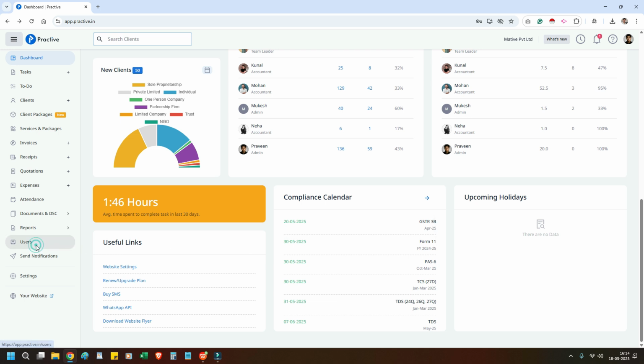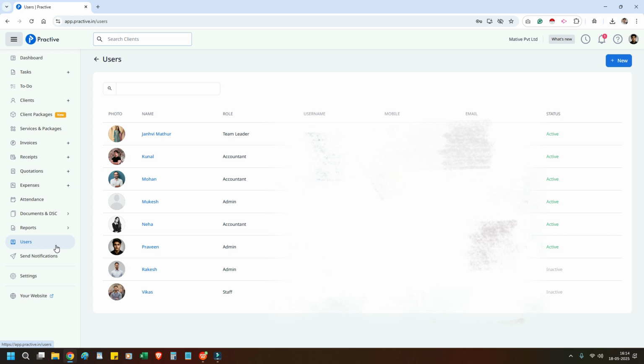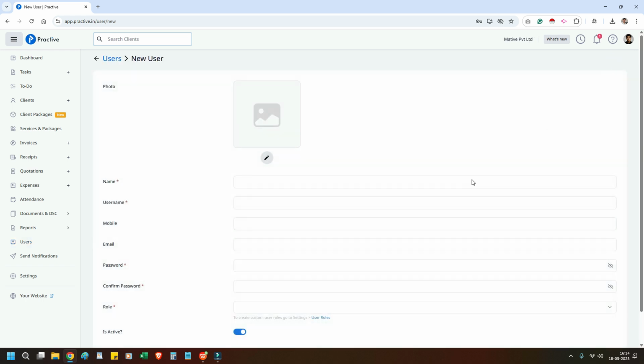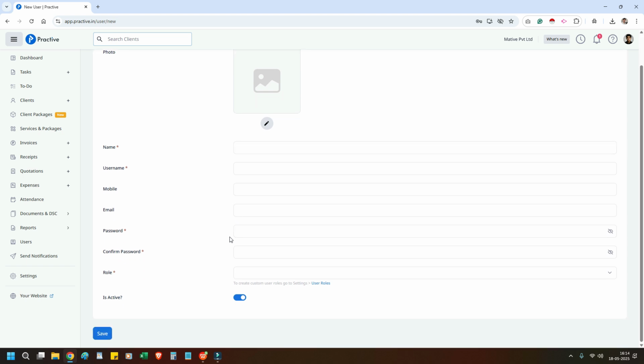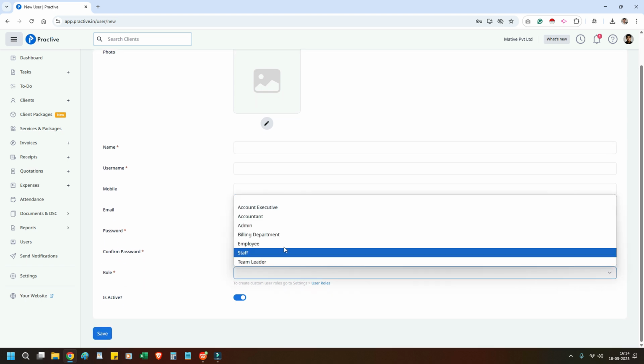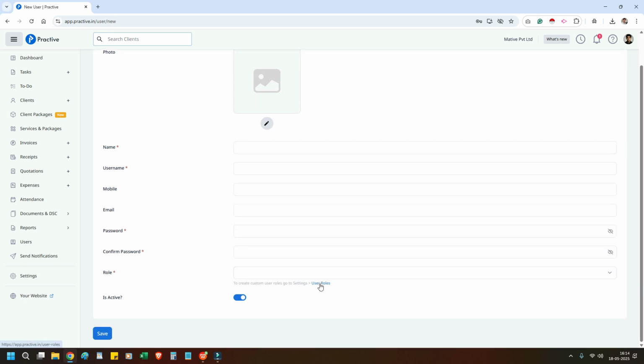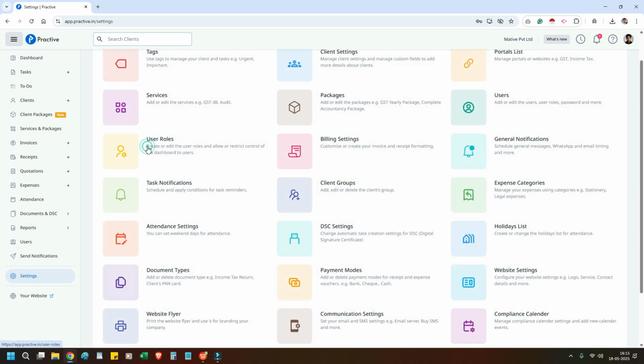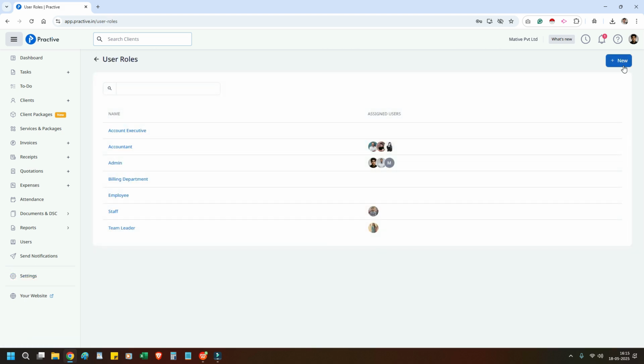So first of all you need to create users, and in the user master you can create your employees with their login credentials. And for creating a user you can go to the new button, enter your user, like employee details, and assign them a user role. So the user role you can define in your settings. There is an option for user role, you can create accordingly.